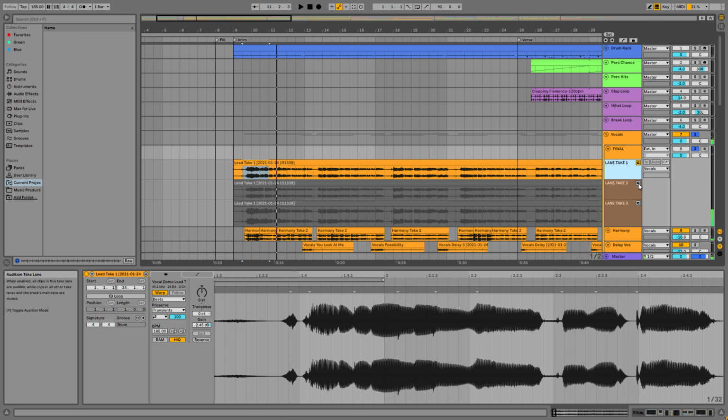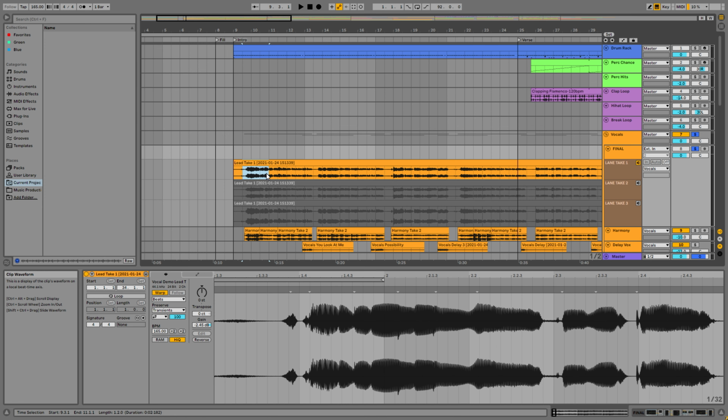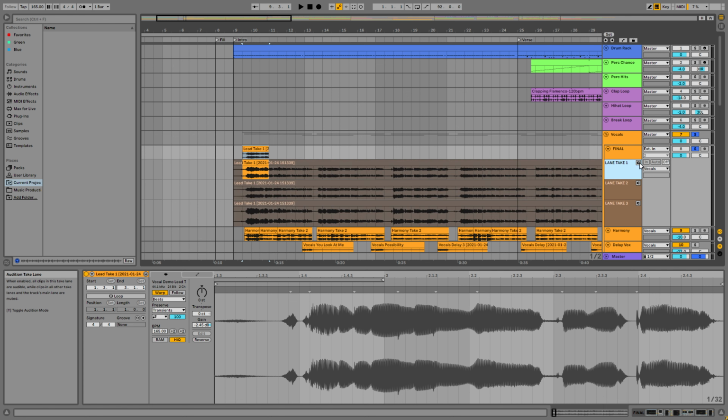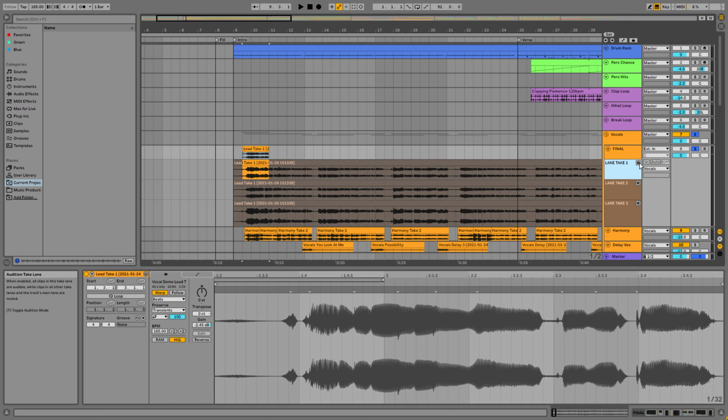Now, how do we pick our best takes and then push it to the final tab? We select it, press enter. You see it pushes it up. And then we could use this speaker icon to toggle, or press T on your keyboard. Okay, that would toggle between the two. And so let's hear it out a little bit.